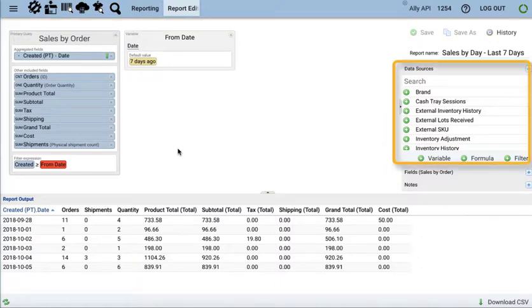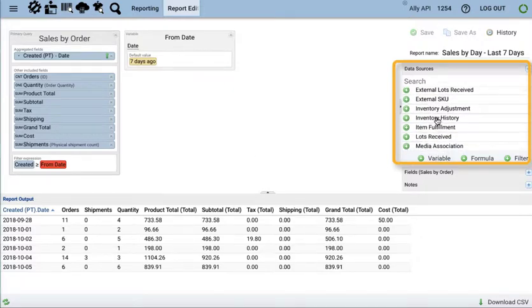On the right-hand side, we have our data sources. Each data source will contain information specific to that area of RetailOps. For example, the brand section will only contain information about brands. My inventory history data source will include all inventory history in the system. Item fulfillment will include tracking numbers, shipment information, the date that items were shipped, etc.